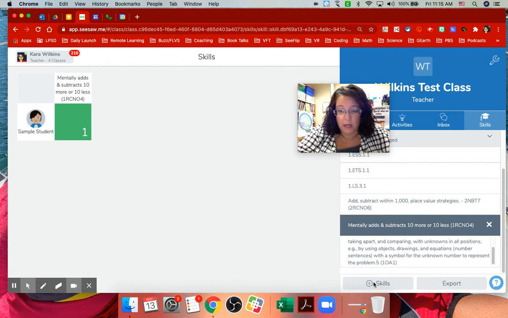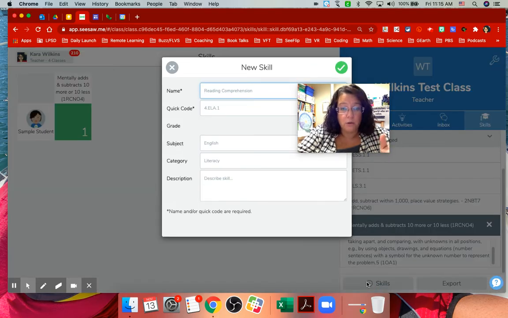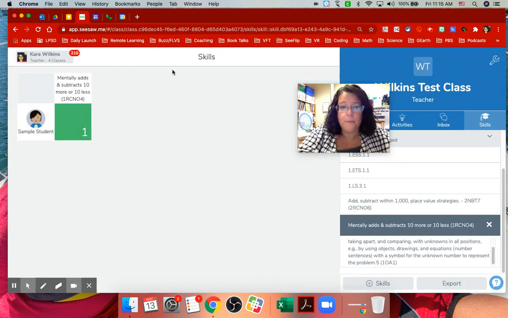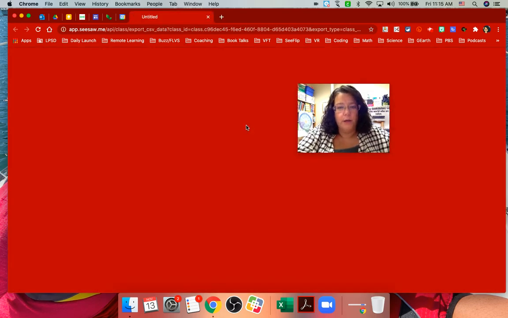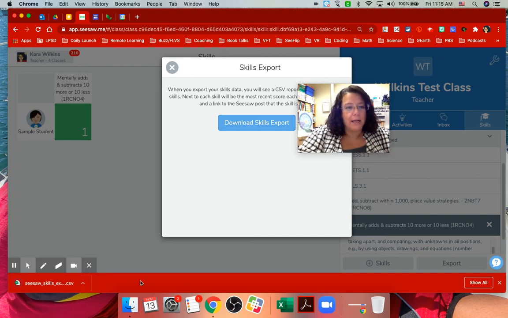So down here, you can add skills. You can on the fly just click add a skill and you could add one. So if I don't have the standards up and going, you can put it in. The quick code's the most important part, but there we go. There's that subject and that category and that description that helps you out. And then export. So when I export, and I'm going to go ahead and do it for you, it exports everything for me.